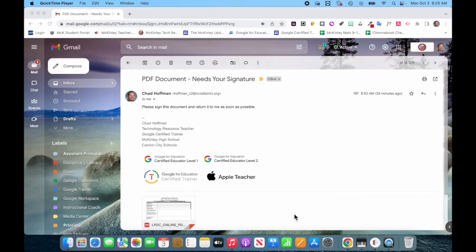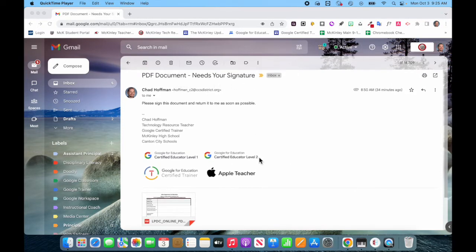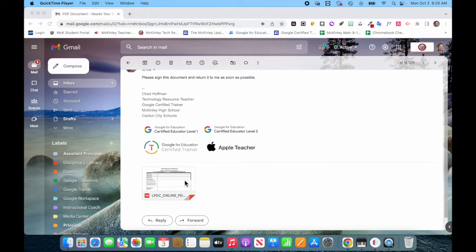In this video, we're going to take a look at how to use your Mac to create a digital signature that you can add to PDF documents that need signed. So let's get started by looking at an email here. I have an email that says PDF document needs your signature. There's an attached PDF there.